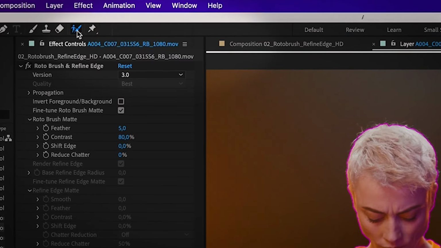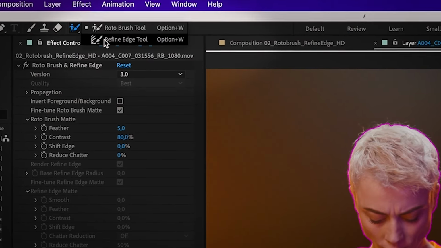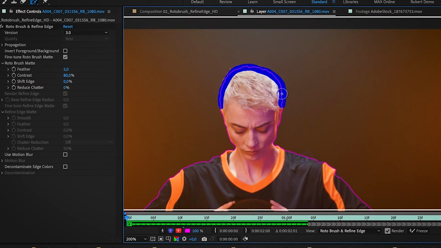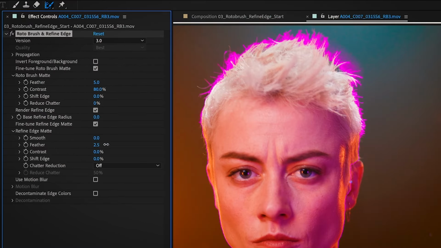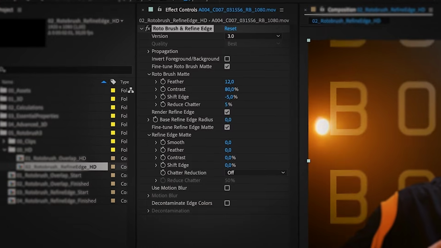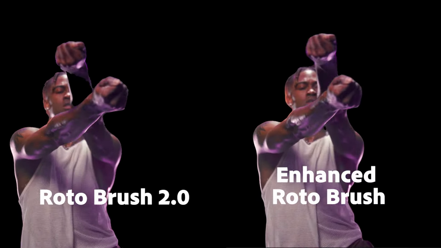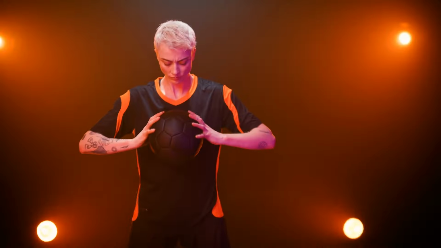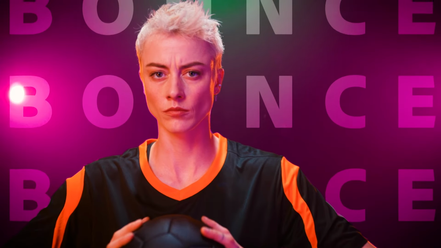The next generation of Roto Brush, when paired with the Refine Edge tool, will isolate it and mask it with ease. And with feather options, you can seamlessly blend the edges of your mask for a natural and professional look. Check out the latest version of After Effects and see how an improved AI model can give you superior results the next time you want to knock out an object from your footage.